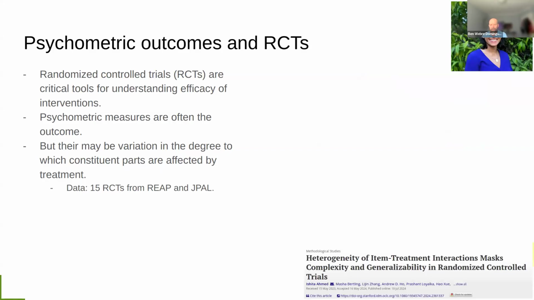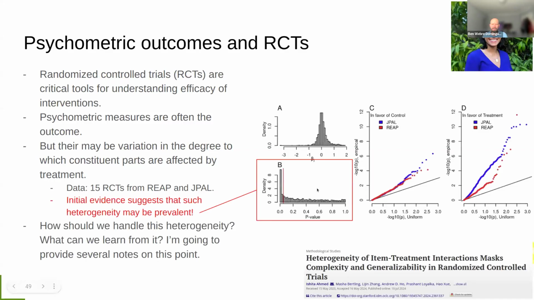The observation that we started with in this first paper here is that there may be variation in the degree to which the parts of a psychometric measure are affected by treatment. So to put it another way, items in the outcome may be differentially sensitive to treatment, and we might want to be more sensitive to that. And so we started this project using data from 15 educational RCTs contributed by the REAP and JPAL consortiums. And what we saw is that there's really pronounced evidence that there is this kind of treatment-related heterogeneity where some items do seem much more sensitive to treatment.